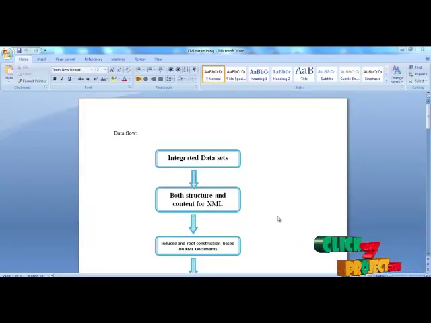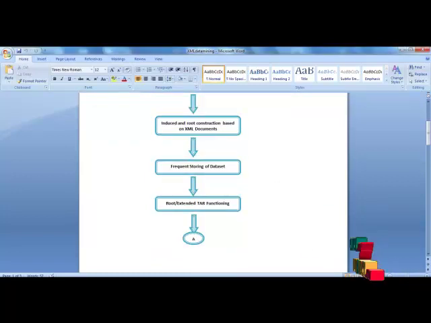Next, we're going to see the flow of data mining for XML query answering support. For this, first we need to integrate the dataset to create a semi-structured file. Both the structure and content for the XML file will be extracted from the dataset and stored into the database. Induced and root constructions based on XML documents are gathered to predict the root, subroot and child elements for the XML document. Frequent storing of the dataset will process the stored dataset into the XML file. So it will generate the pre-processed XML file.